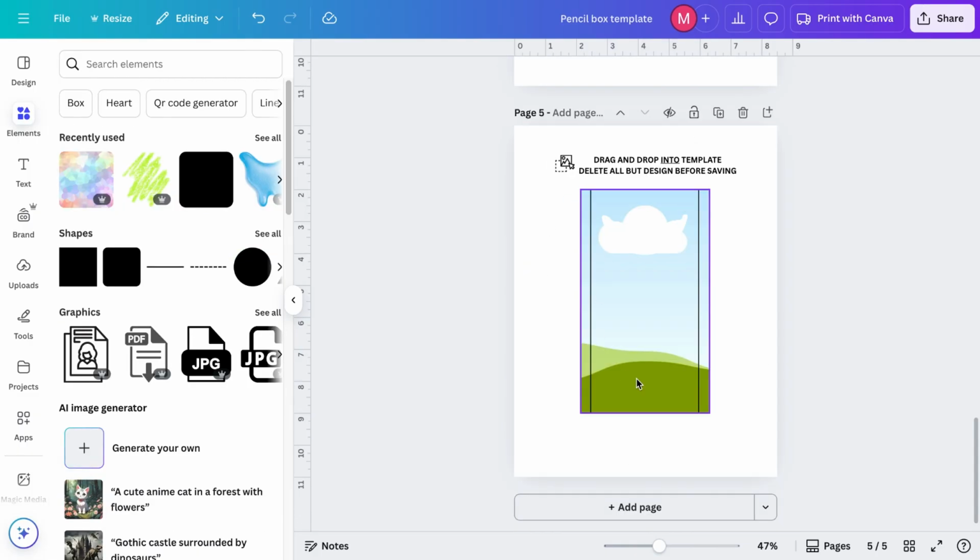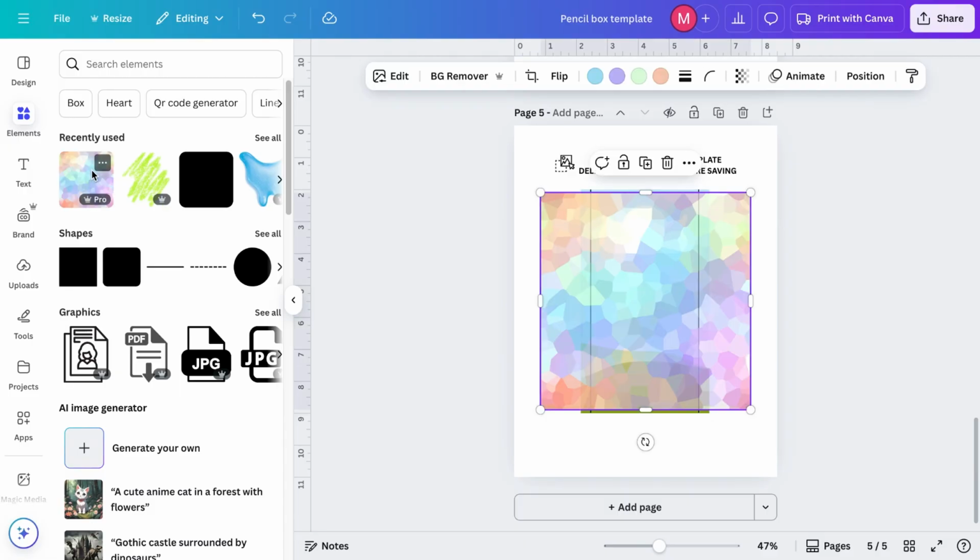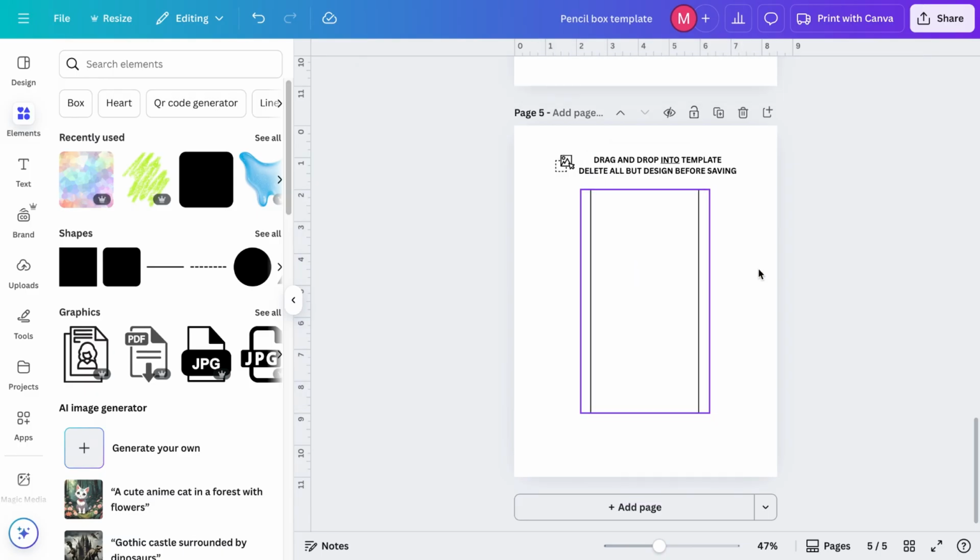And then this part of the template, you're actually going to be able to find any kind of pattern background or cool image that you like and actually just drag and drop it into the template itself.